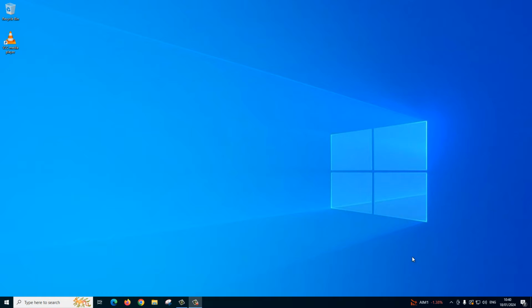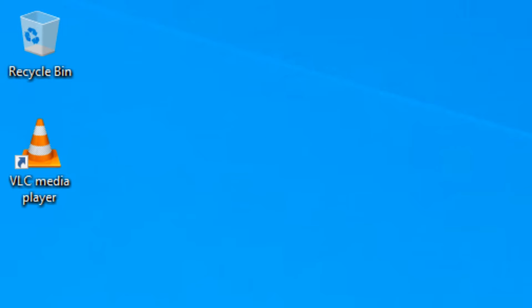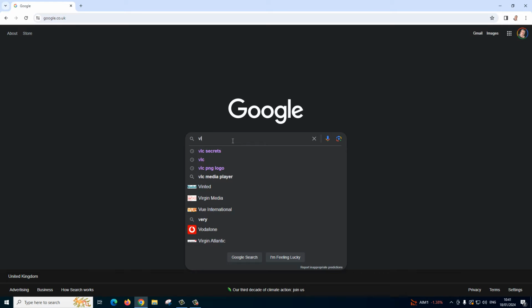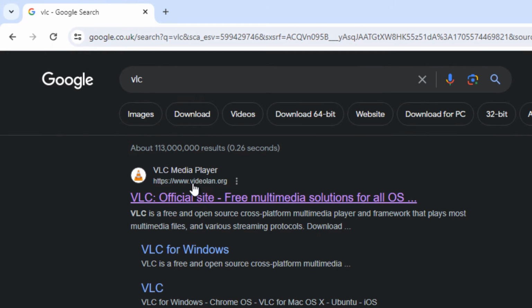So I've already got VLC Media Player installed, so you can see the icon on my desktop on the top left here. But if you don't have it installed, just open up a browser and search for VLC. And you'll see here videolan.org. I'll leave a link in the description.